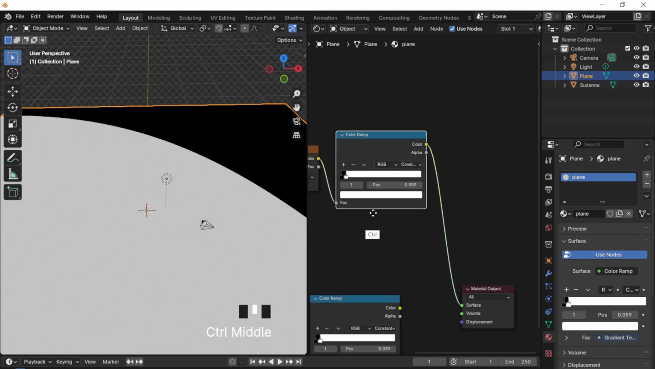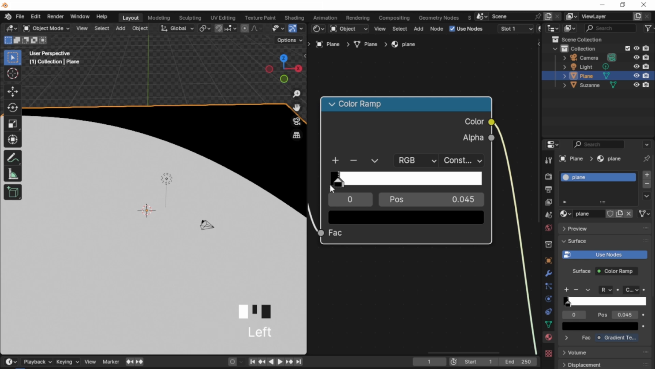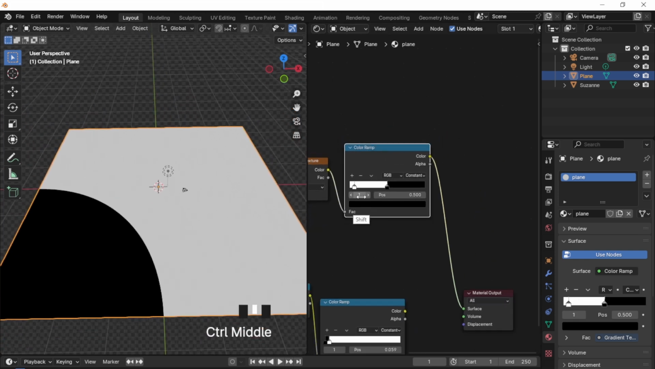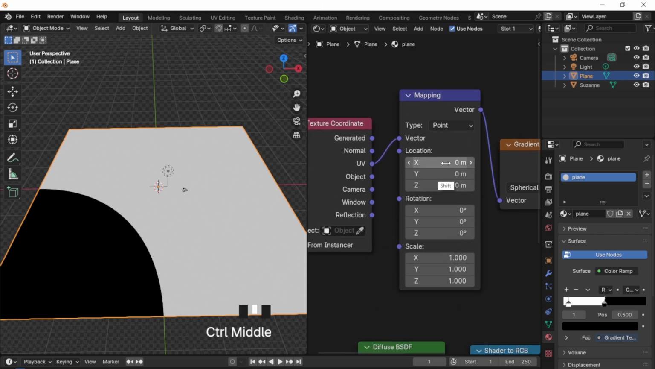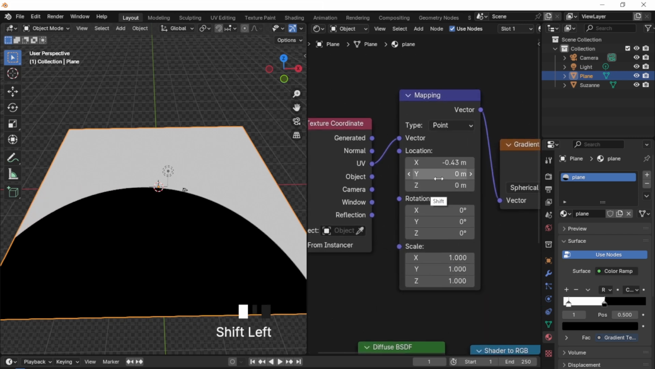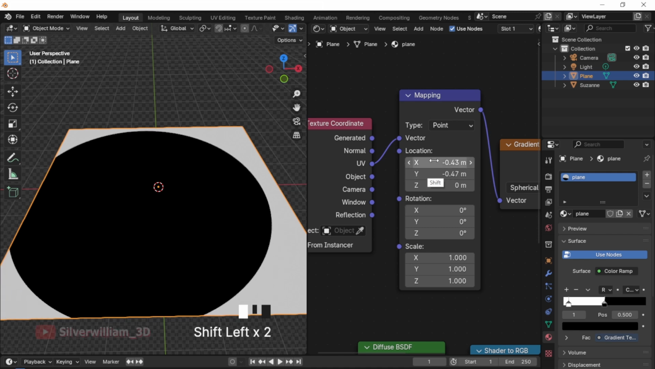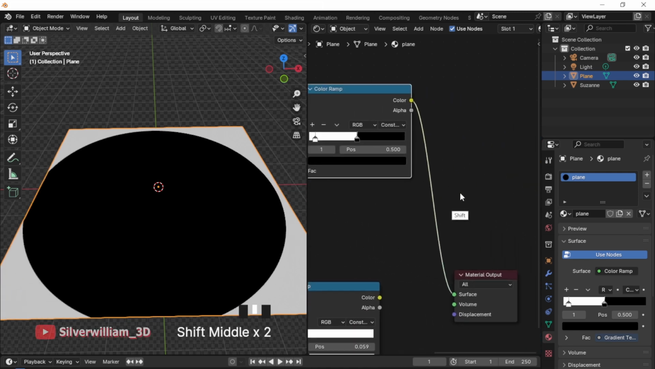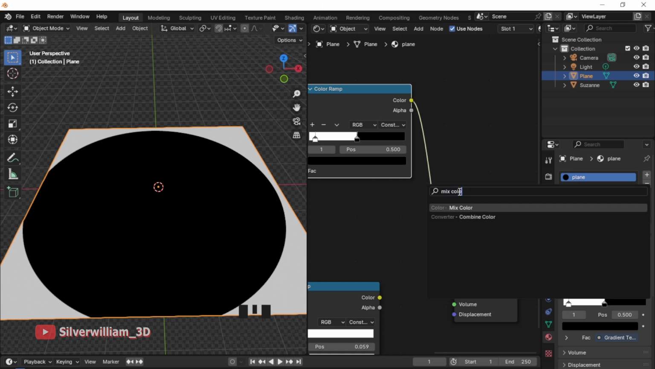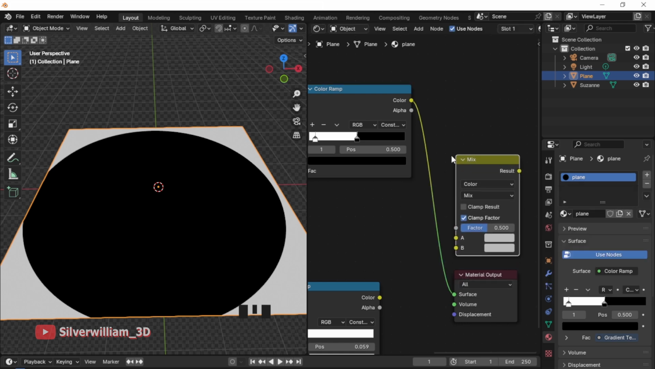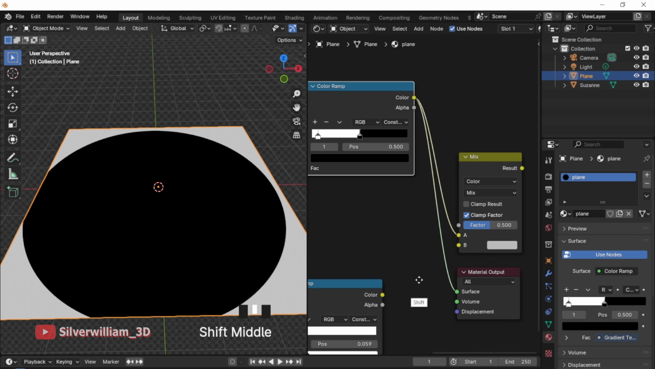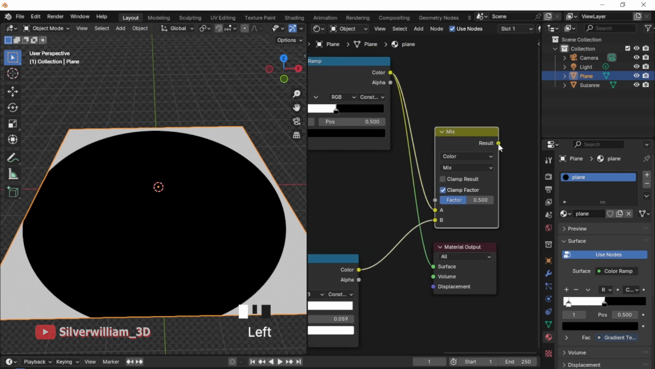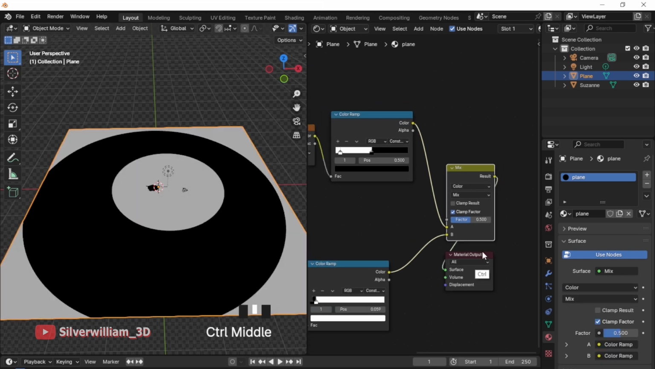For the second color ramp, move the black color point towards the center. At the Mapping node, adjust the X and Y values to position the rounded color so that its center aligns with the center of the plane. Now create a Mix Color node. Connect both of the color ramps to the Mix Color node. Connect the Mix Color node to the material output.